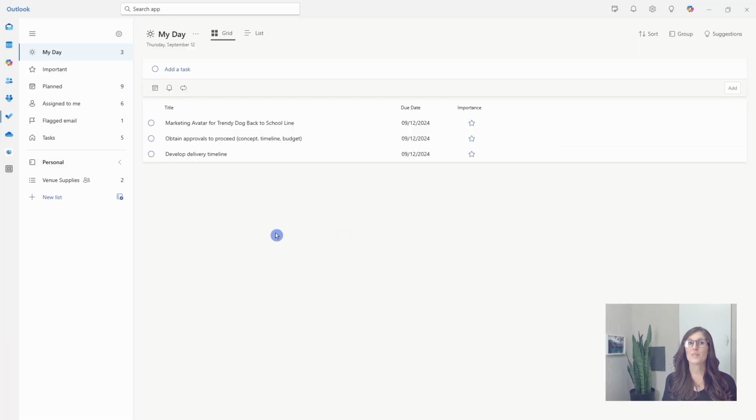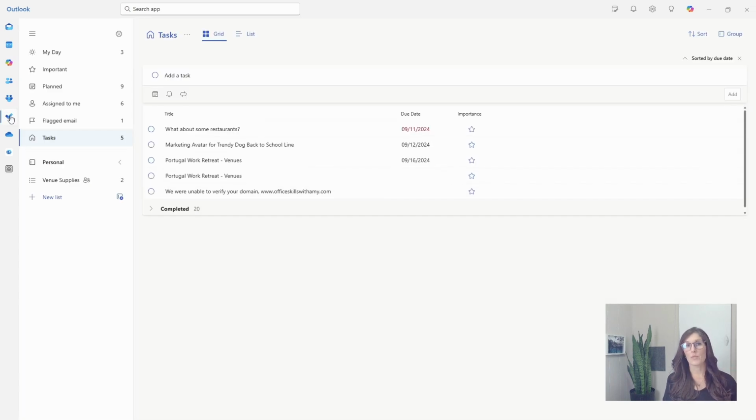Now that we have learned how we can create tasks within Outlook from two different perspectives, let's take a quick glance at Microsoft To Do. Microsoft To Do can easily be accessed from the left navigation menu within Outlook, making it very easy to quickly access while you're working on your emails.